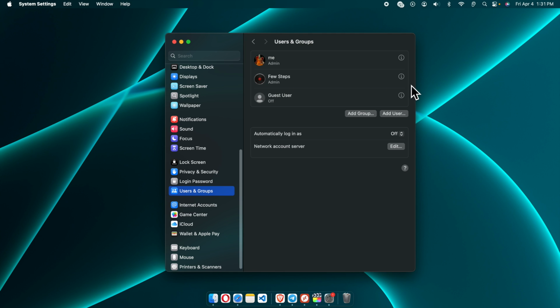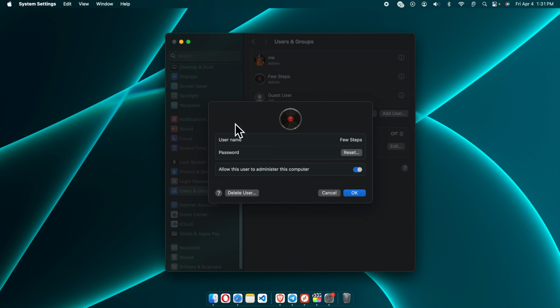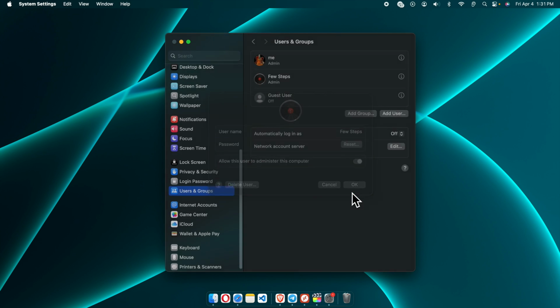Here it is mentioning, and if you press the i, it has all the details. And here there is a switch button, Allow this user to administer this computer. It is enabled. So that's it. We can press the OK button to close this window, and now we can log in this user by using that username and password which we created during the creation of this account.